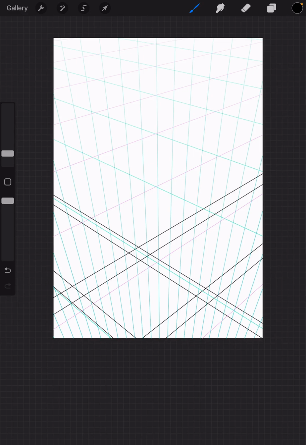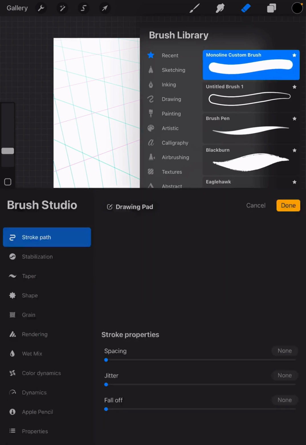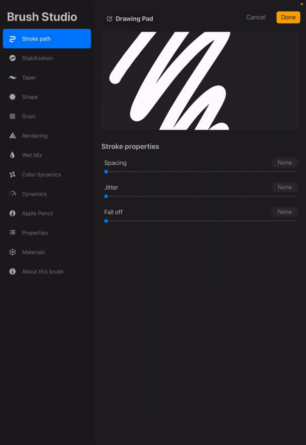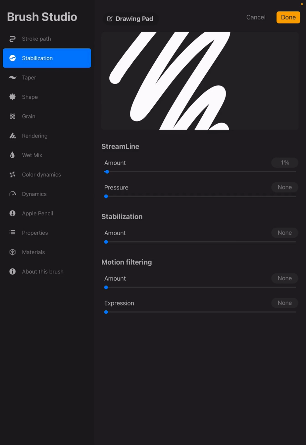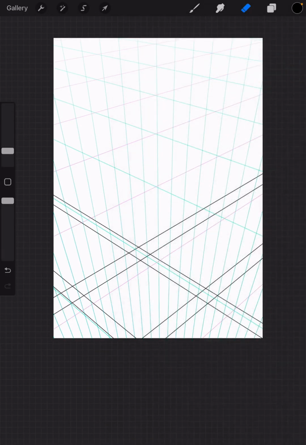Then what we're going to do is use the eraser tool. So the eraser, we want that to be monoline as well. So go through, find that brush, click on it. This time we want stabilization to be nothing because it's very frustrating when they're trying to control your line when you want to just erase something. So stabilization down to nothing and streamline down to nothing. So that's kind of a rule of thumb. When it comes to the eraser, we don't want to be controlled when it comes to that.